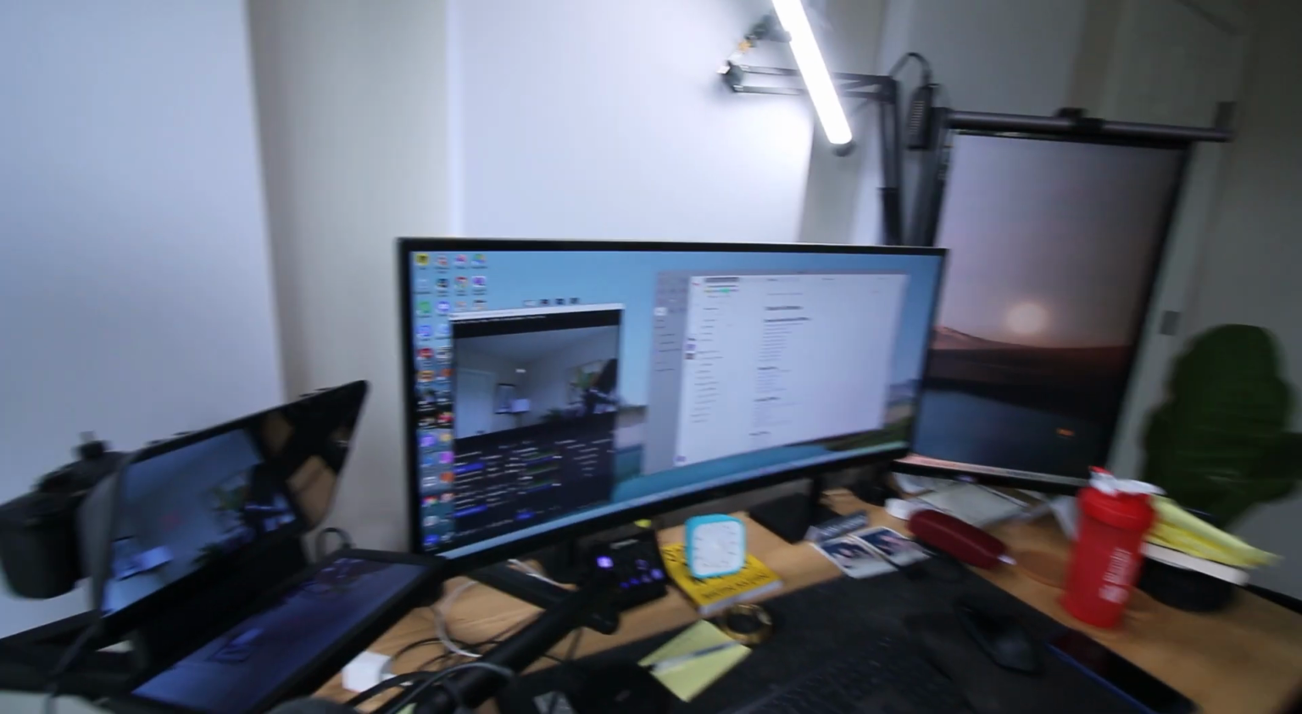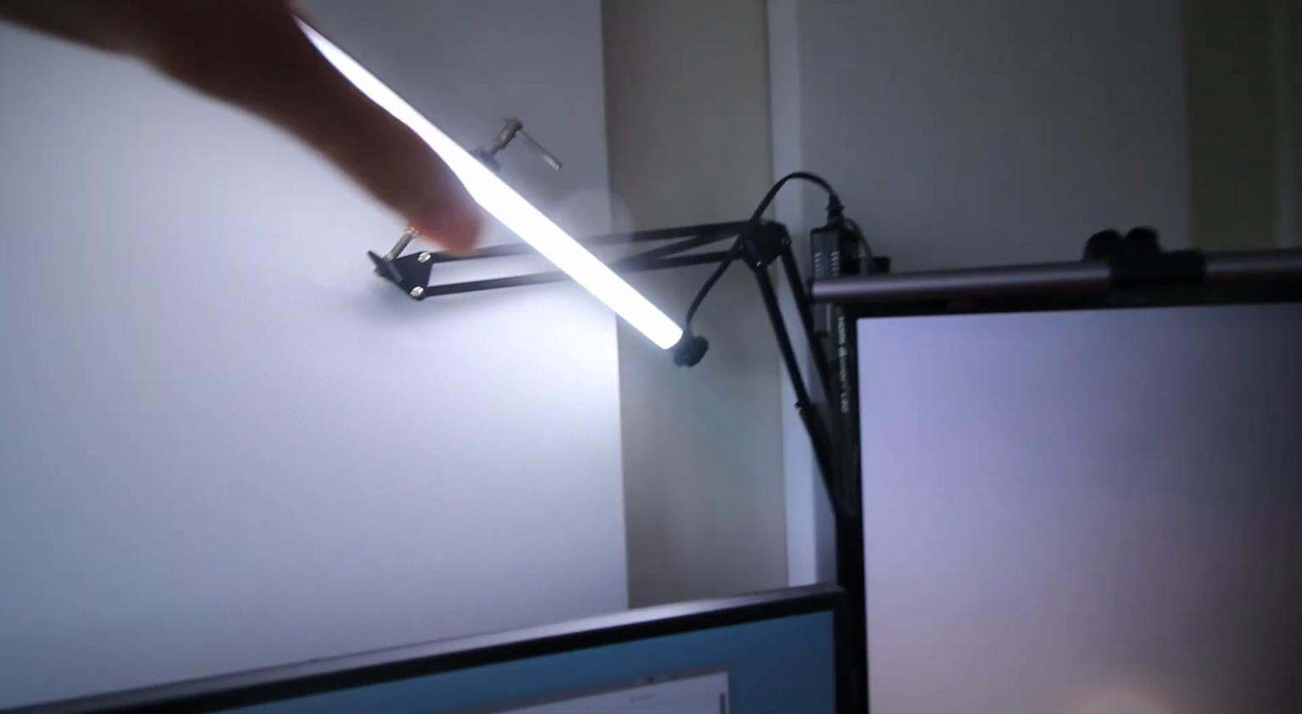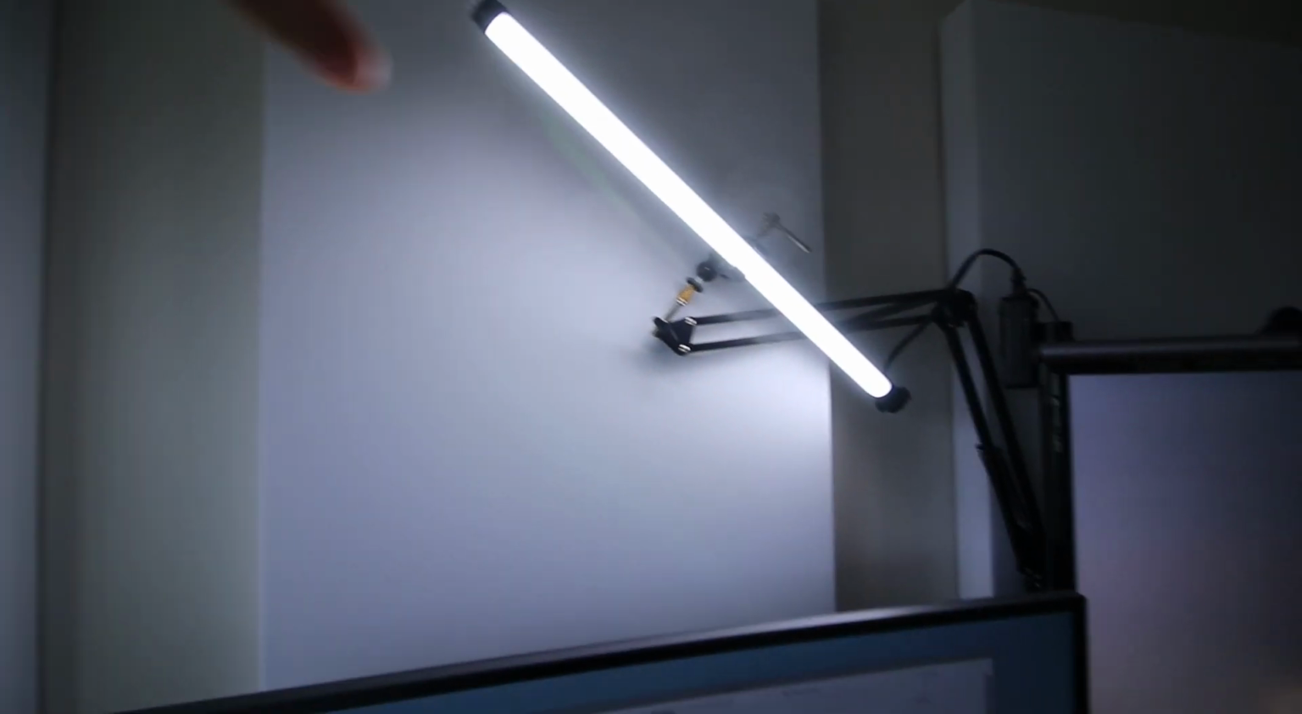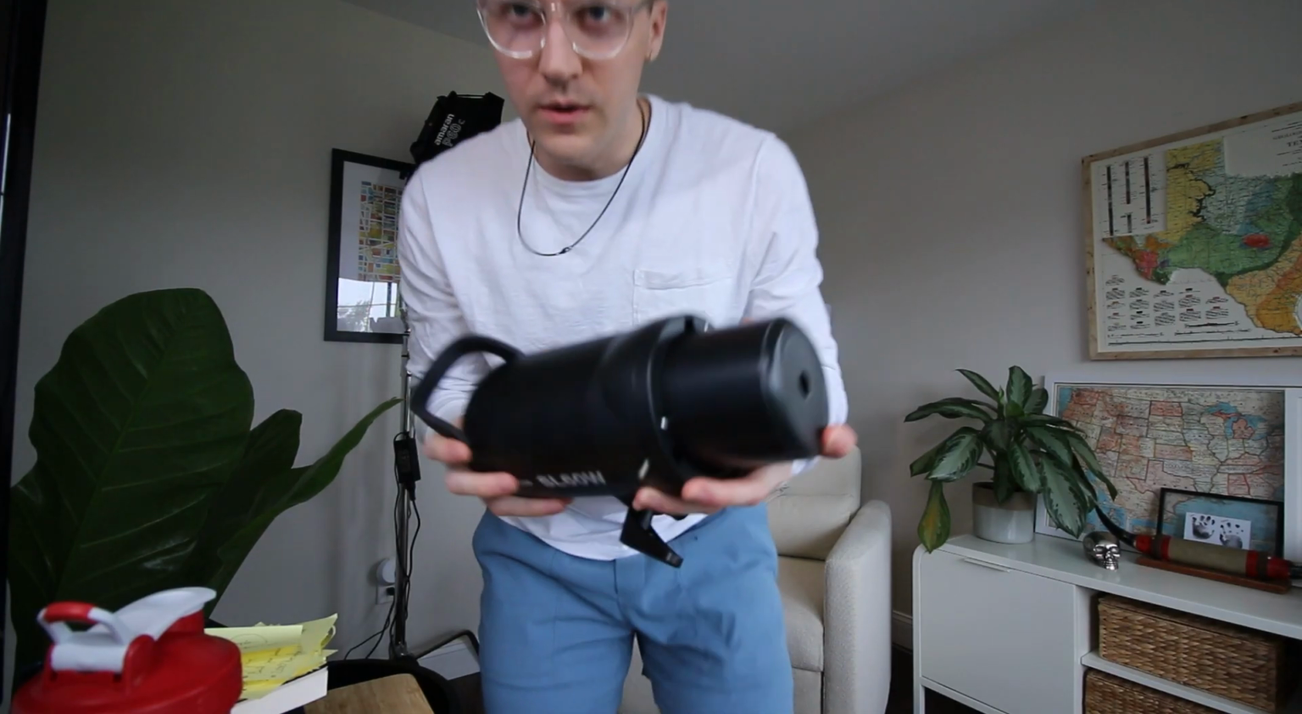Okay, next, let's move on to lighting. With the lighting here, I did have a flat LED panel, and I'll go grab that real quick. So this is what I was using.